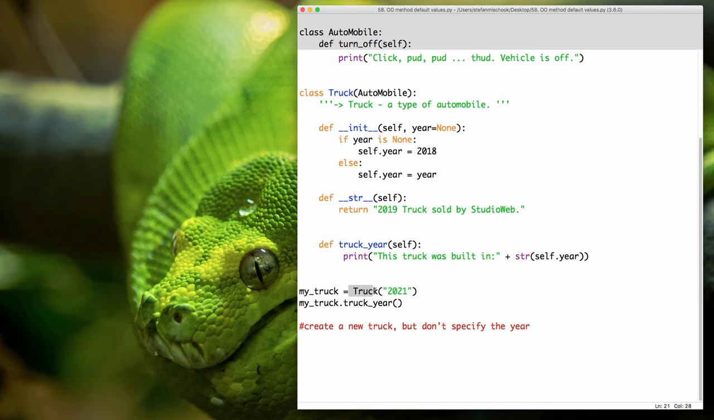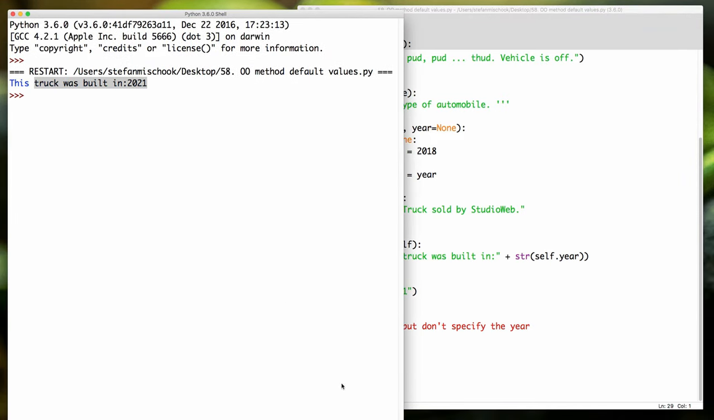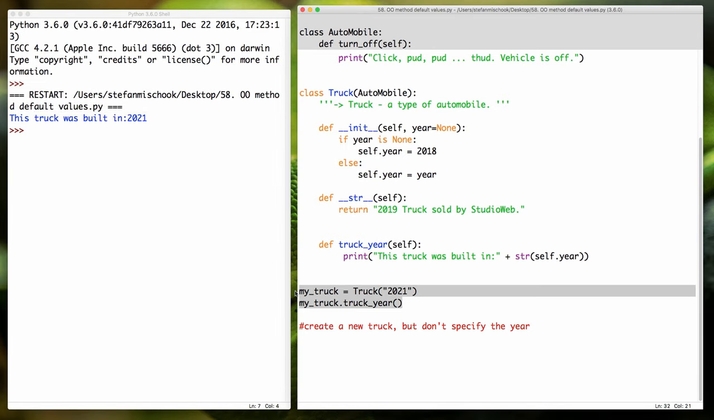So let's see how this works. Here I've created a truck object based on my truck class. And you see, I fed it a value. I said its year is 2021. So let me save that, F5, run it. The truck was built in 2021. Fair enough, right? Pretty good. No big deal. So let's now specify a new truck. I'm not going to specify the year. I'm going to just call it another truck. So we go another truck, save that.